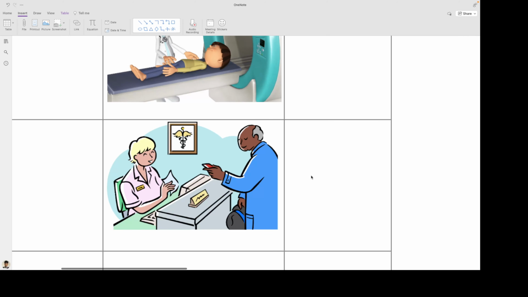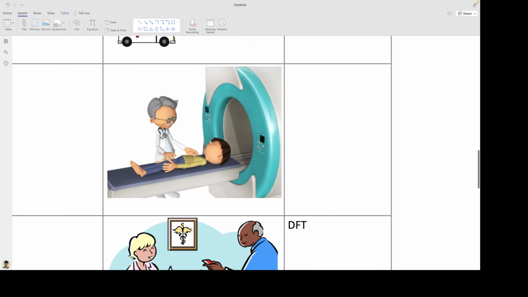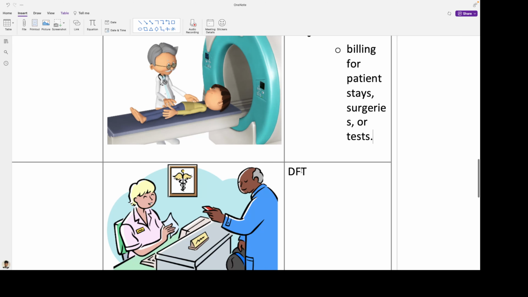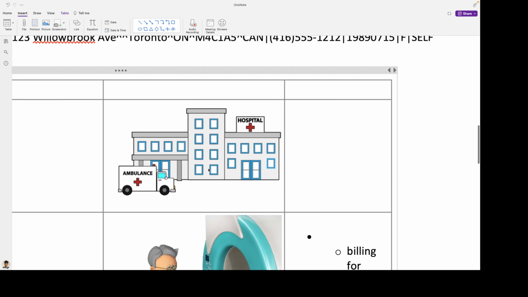But what happens here is very simple. DFT comes into play, and it makes it very simple to summarize all these billing details. For example, if you're going to a hospital, you're going to do a lot of tests and checkups, right? So billing for a patient's stay, surgeries and tests, everything will be summarized in a single DFT message, which is nothing but a detailed financial transaction.